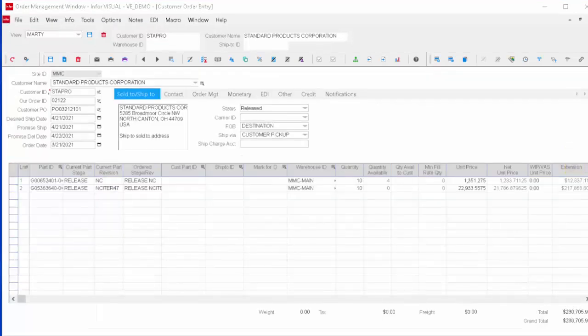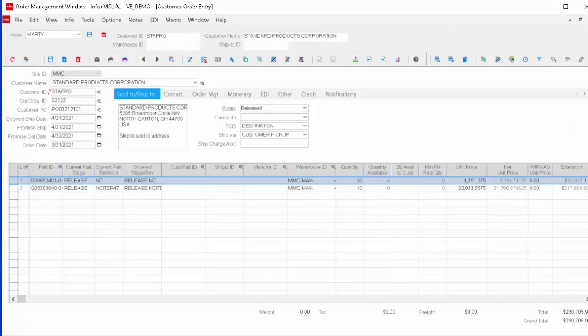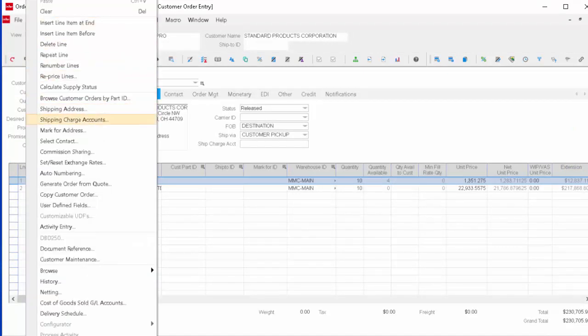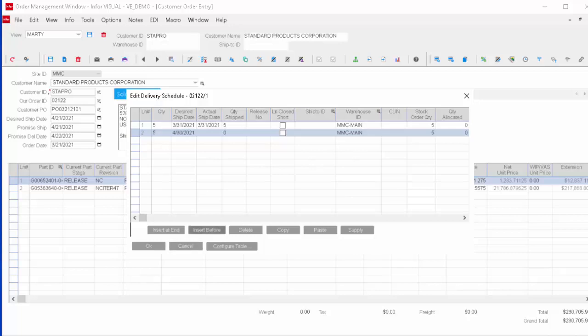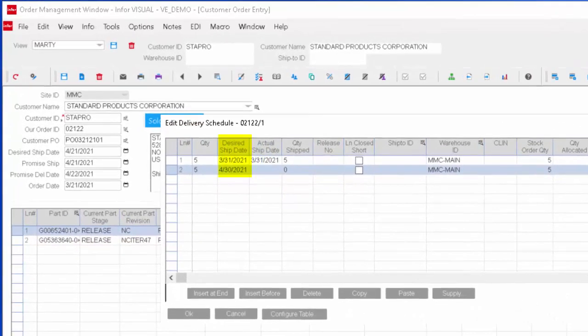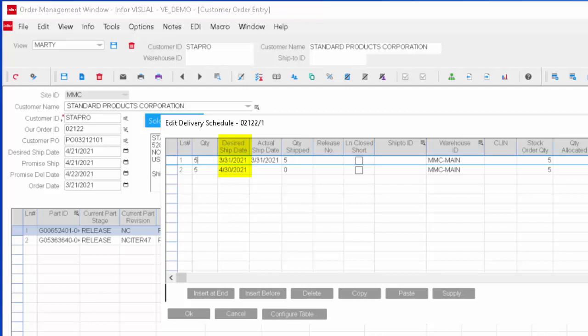We'll select the first line, and one of the things you should notice on this first line is that it does have a delivery schedule. I have demonstrated my delivery schedule. You can see where I wanted it to take place. I've already had 5 of the units shipped for that first delivery for this order.